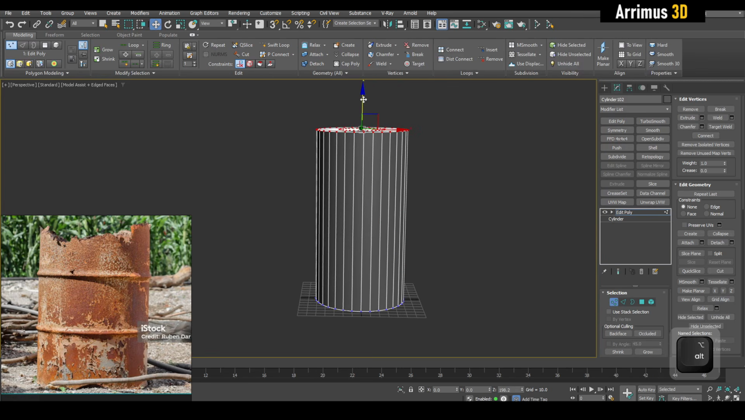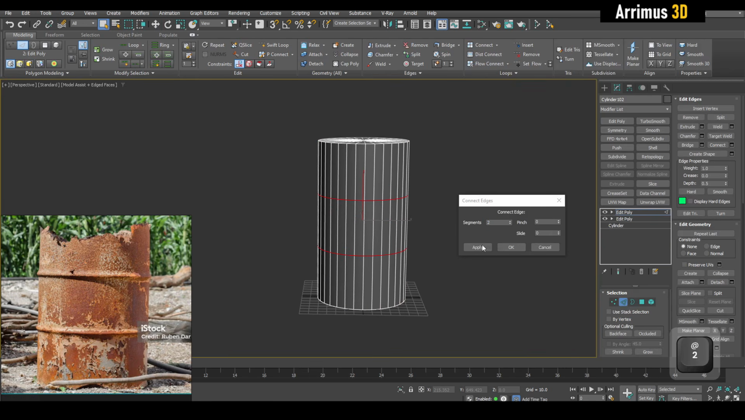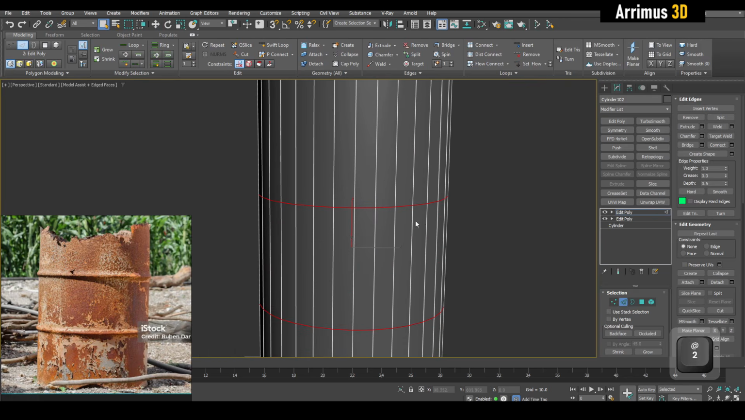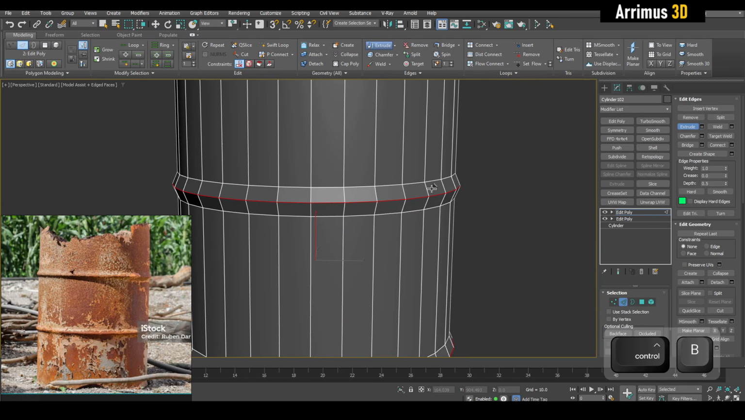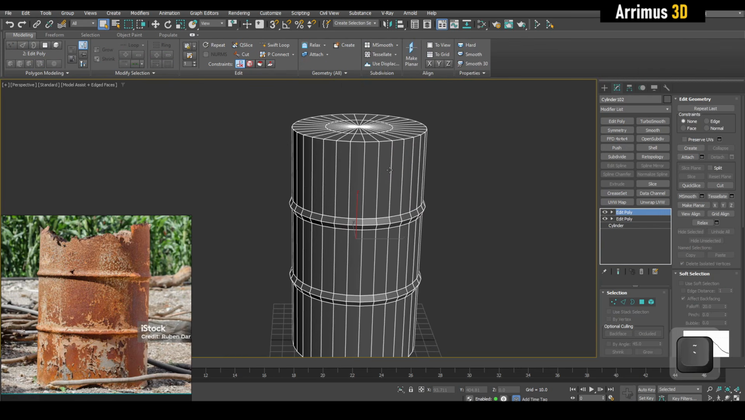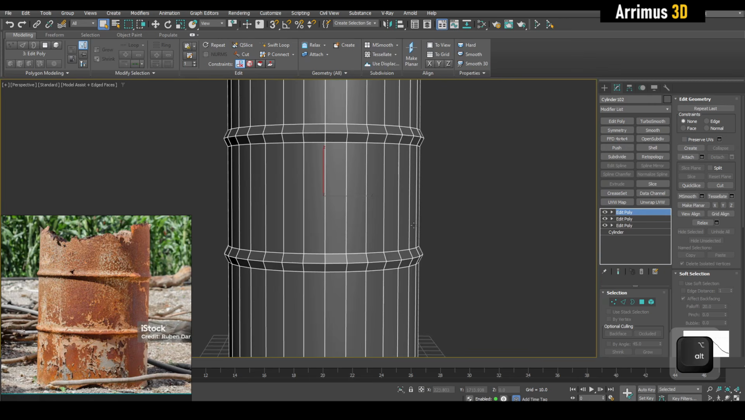Alright. Let's go ahead and insert kind of two loops through here. Let's go ahead and extrude this to get that result. All right. Let's go ahead and delete the top.